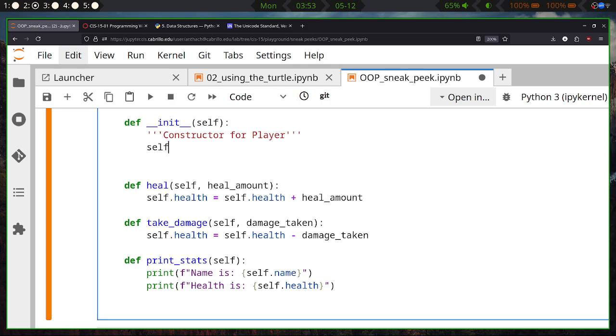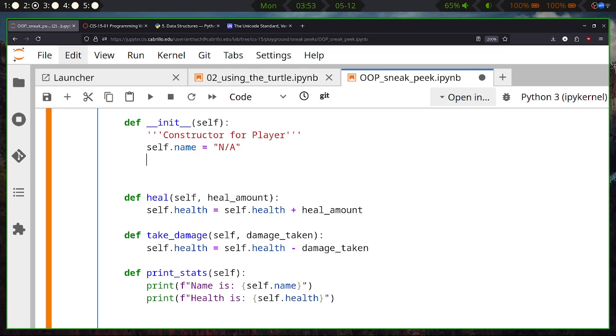So each of them has a name. Let me just set it equal to "not available" for now. This is for some safety. So we're just going to say the name is not available, and let me set the health as well. Self.health: when we're constructing a default player, what should his health be? Maybe 100. It doesn't really matter.